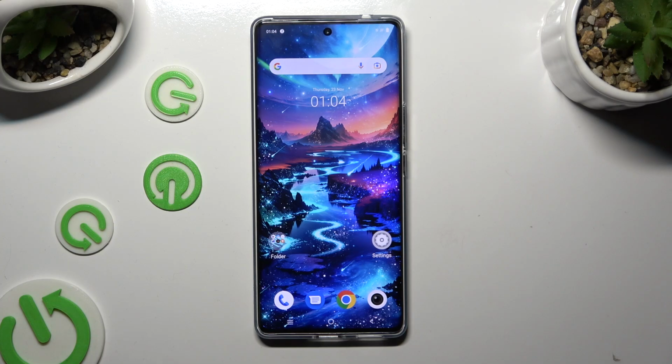Hi! In front of me is VIVO V29 and today I would like to show you how you can turn on or off location of this device.